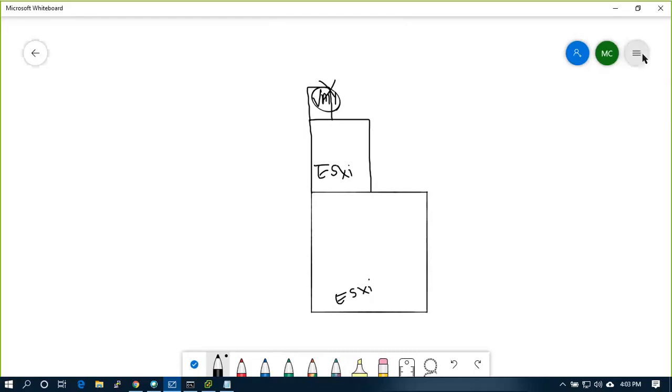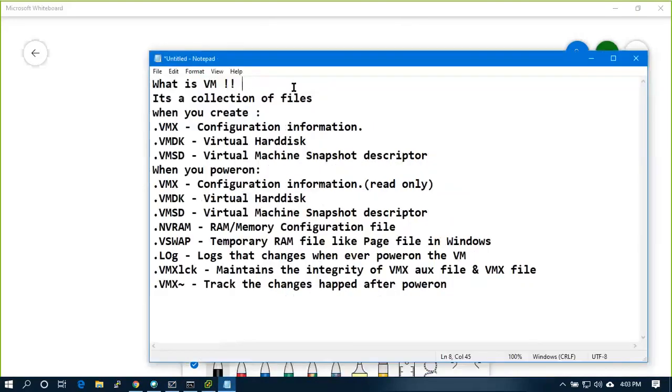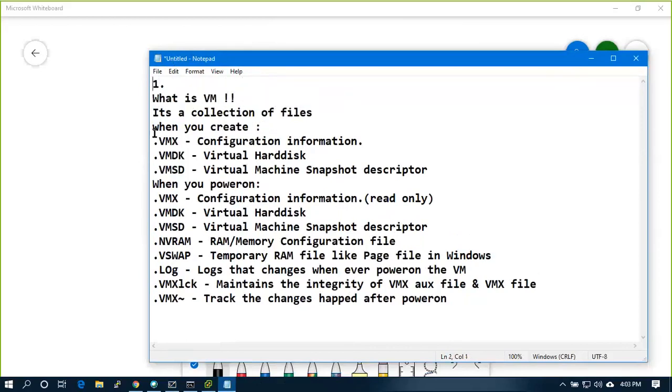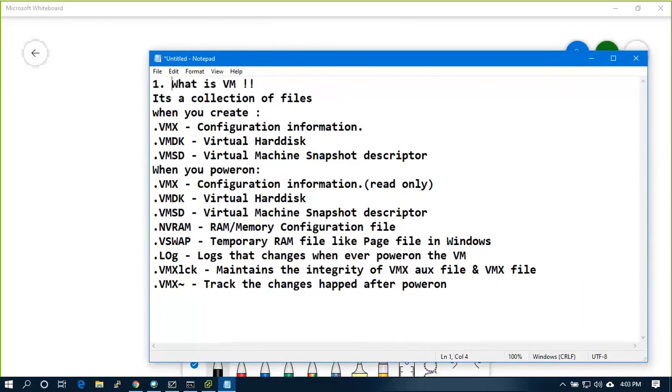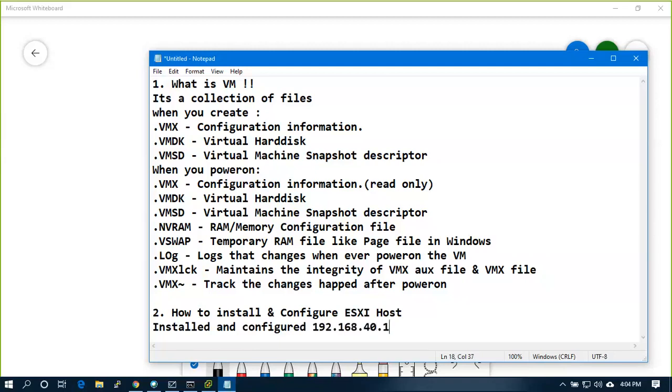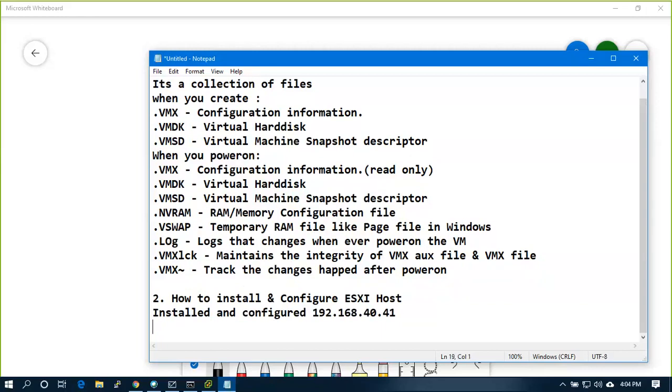No, sir. Okay, so the thing is, in the ESXi installation and configuration, we saw what a VM is, and this is the first thing we did. We also saw how to install and configure an ESXi host. We installed and configured it with the IP 192.168.40.41. So these two tasks we performed so far.